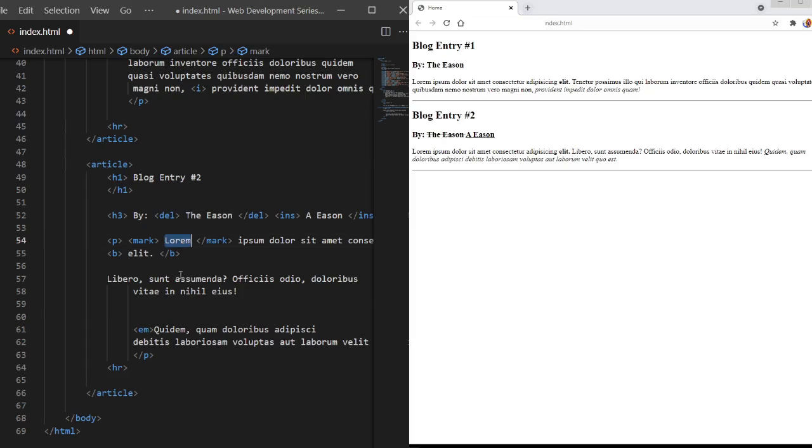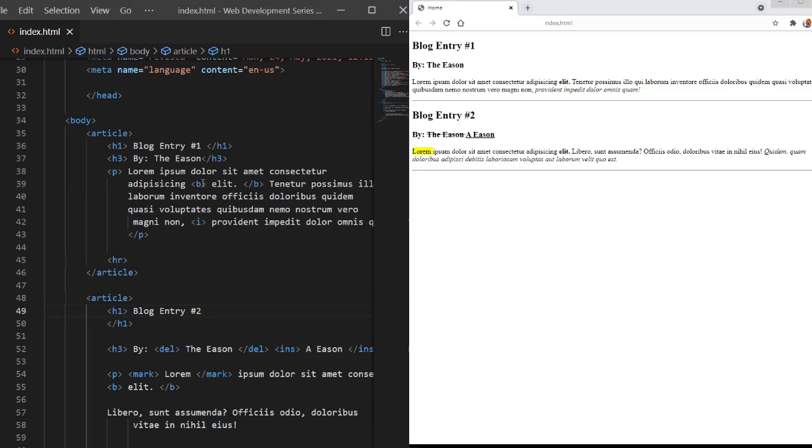So we have lorem in between the mark tags. When we save it, it's now highlighted in yellow. It's important. We know that it's there. We could do this with blog entry number 1. So let's just type in mark.